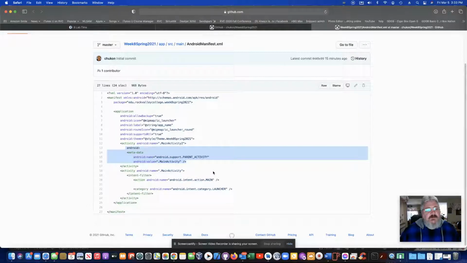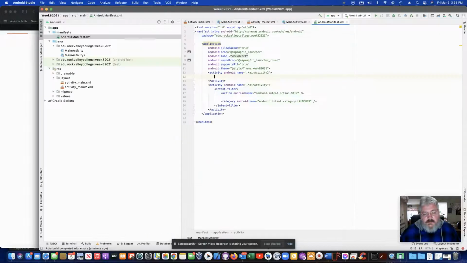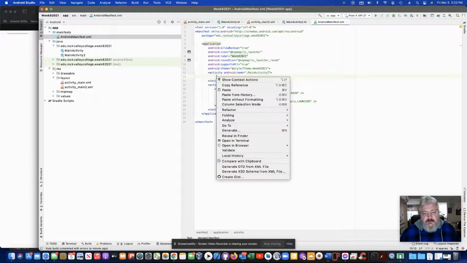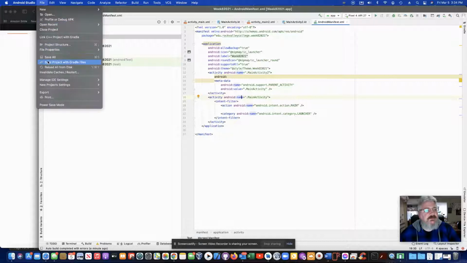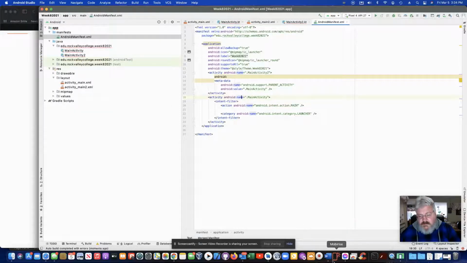So I'll highlight those. Again, it says it's for Android. The metadata it adds is, guess what? Main activity is the parent of this main activity 2 that we just added. So we're going to copy that, go into our Android app, and paste it in the XML. There we go. Do a save or Command S or a file save all.